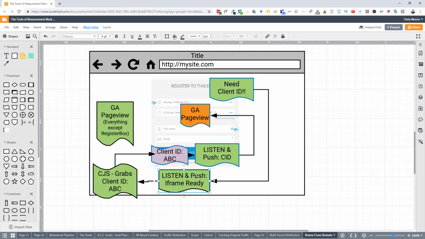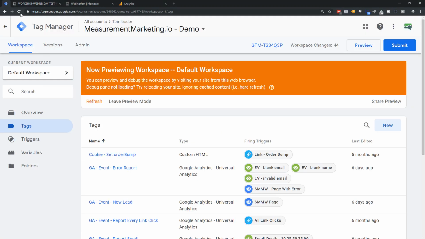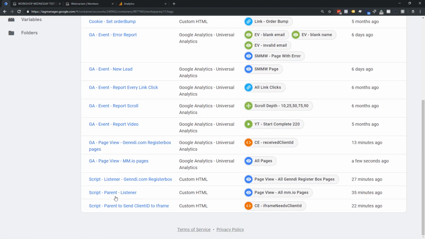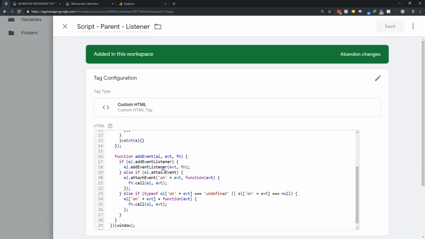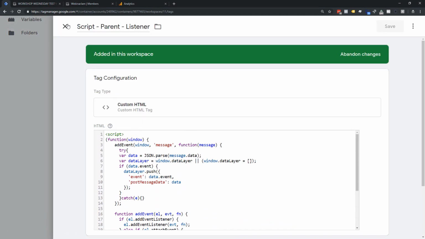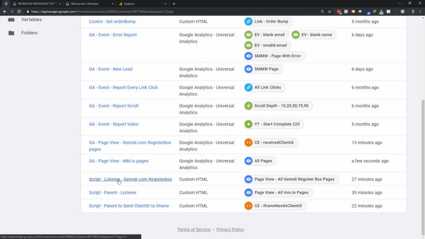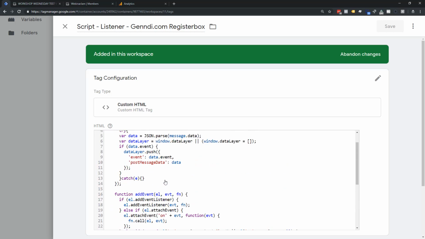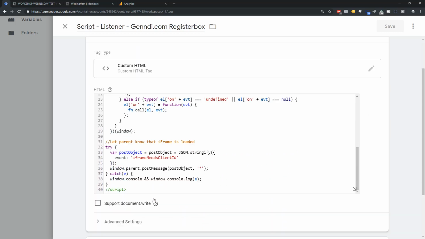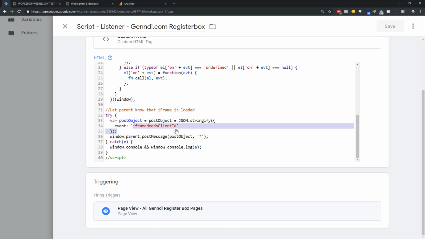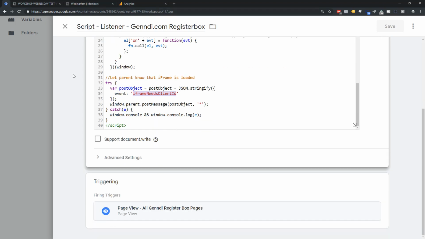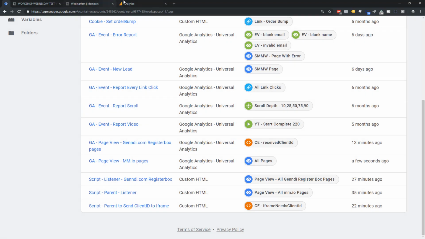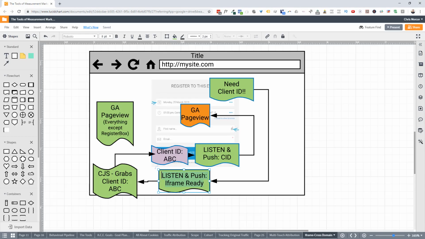That's what it's for. In this case, it listens for the iframe ready, which technically, let's go back to what we actually had this as. In Tag Manager, we had our parent listener, which is just the generic one. It listens for anything and pushes into the data layer. This was our listener for Gendy, and it actually was the same thing, listens for anything and then pushes into the data layer, but then also sends iframe needs client to the parent, which is what the parent's listening for ultimately. So that's our iframe needs client. That goes back into here.